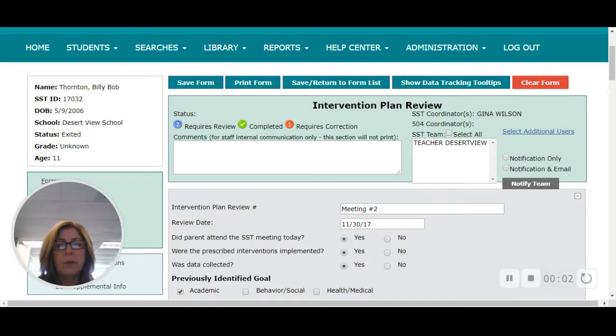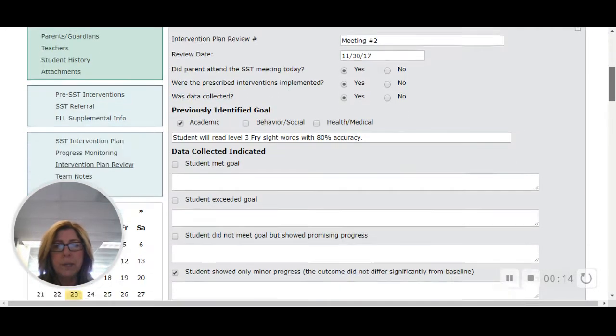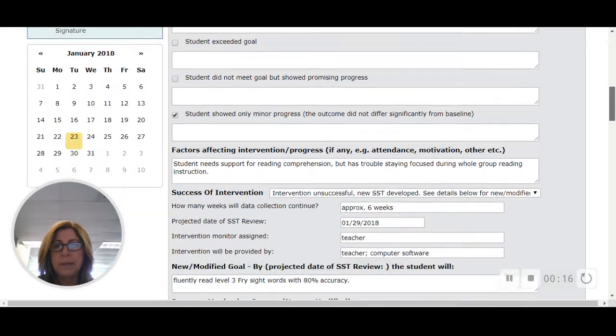For this mini demo, I'm going to discuss how the intervention plan review forms populate the progress monitoring form so that you can track student data between your meetings. So this is a demonstration student who's on a meeting 2 and has 3 interventions in place.